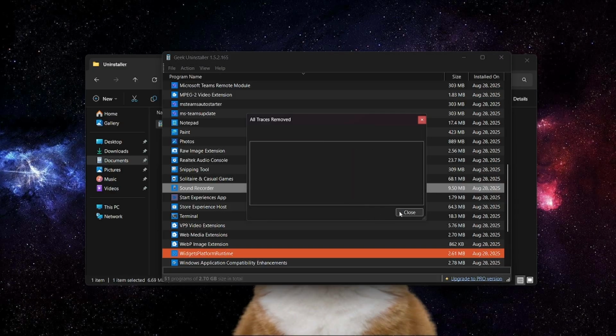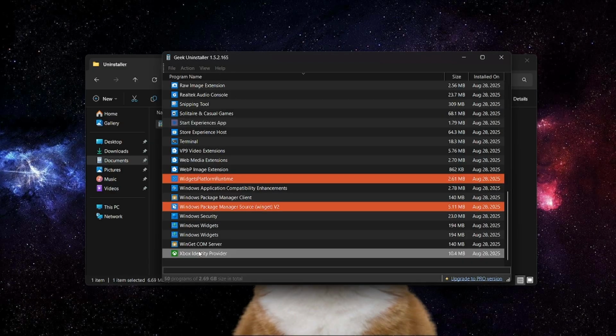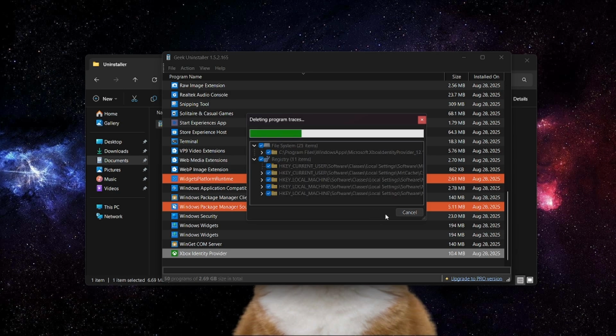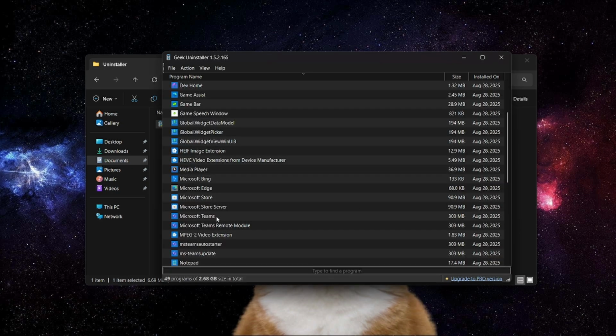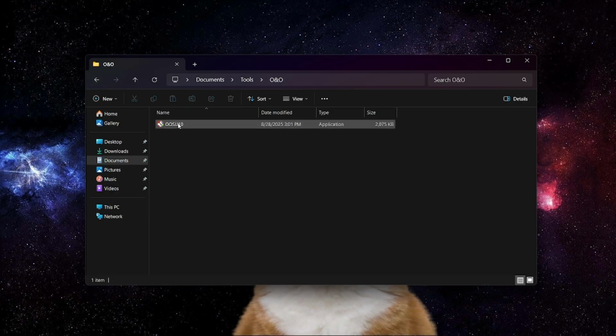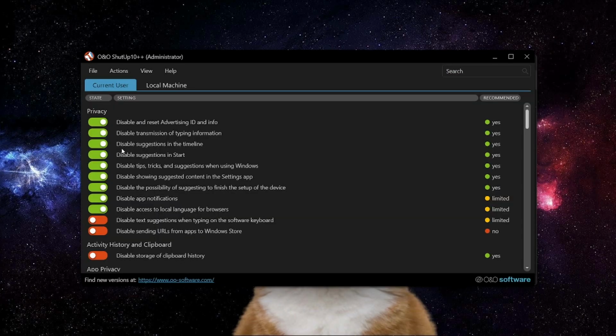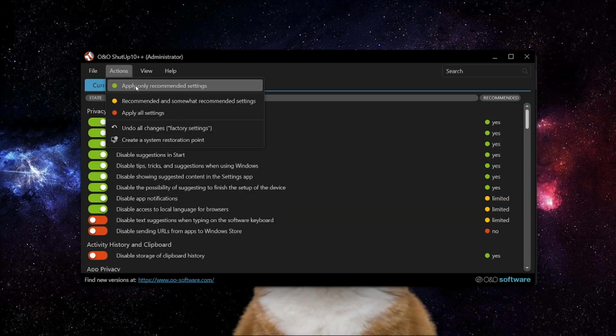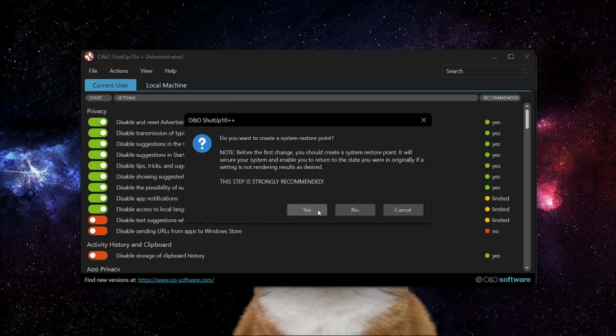Sounds kind of sketchy. Let's get rid of that. And I won't be doing any Xbox gaming on here, so we'll get rid of that as well. And that should be about it for right now. So after that, as a final debloating measure, we'll run O&O ShutUp. And what I'll usually do is apply the recommended settings and then go on through with it.